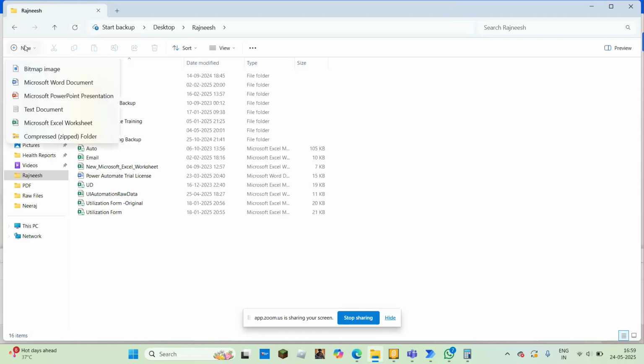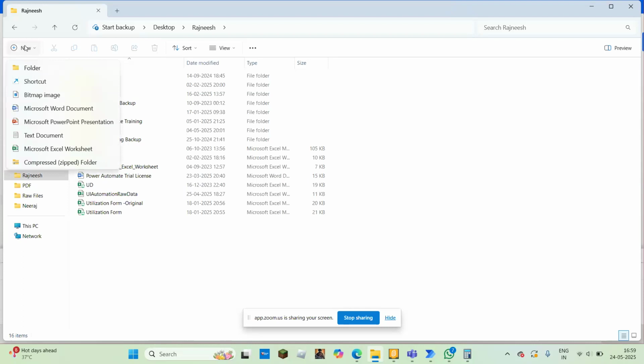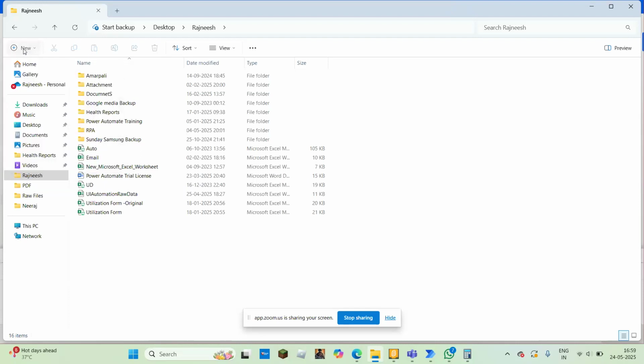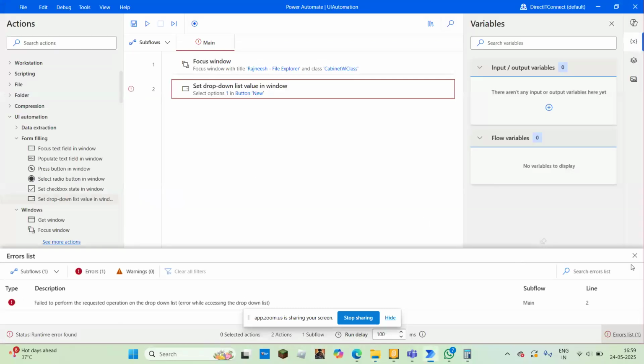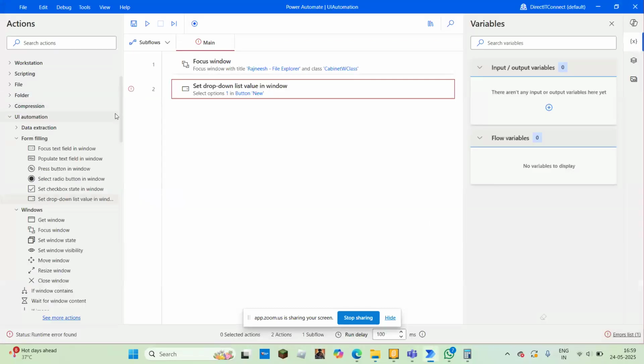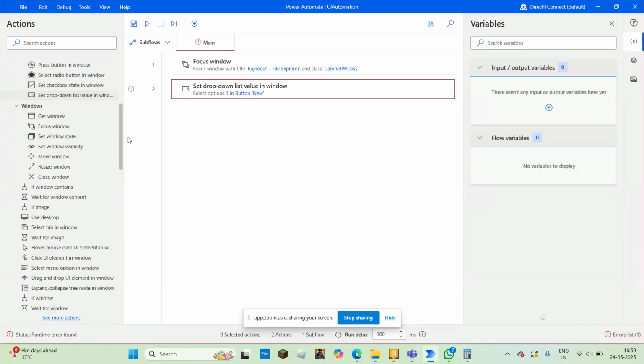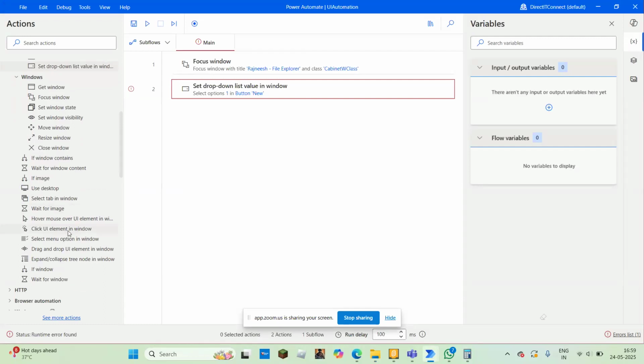You need to click, then you need to give wait for element or wait for something because maybe it will not populate for you. Then you need to click on the folder or click on any bitmap. Do you have any click activity there? Yes, we have the click activity also. So in the UI automation, this one, click UI element in the window. Okay, this button.